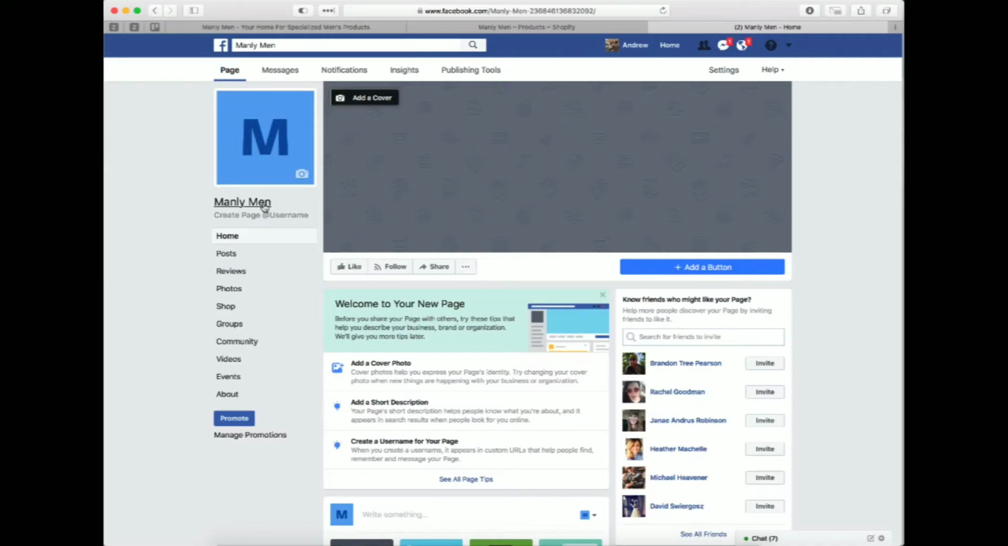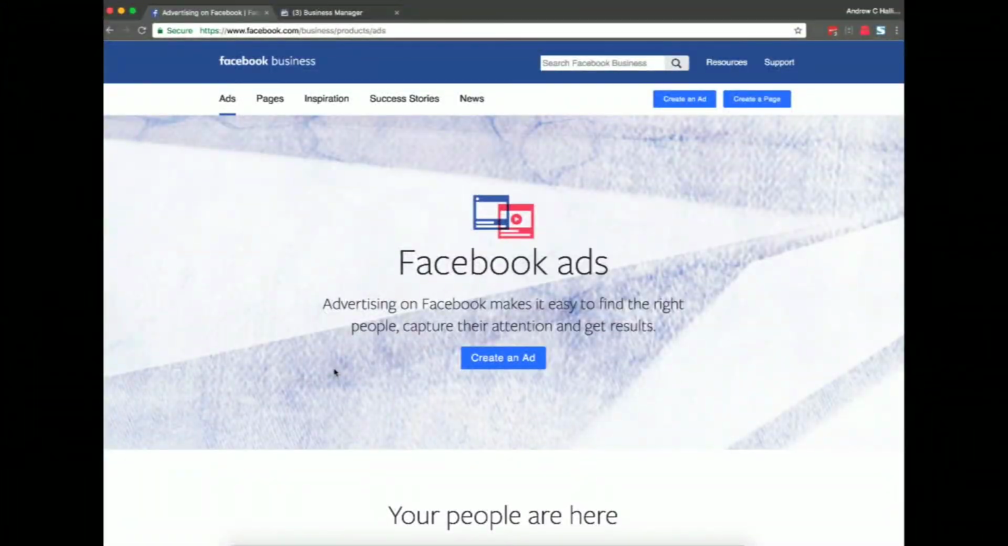I'm not going to touch that because the main point of this is to use it for advertising. So you can easily create a new page, as you noticed, and get everything up and running with your advertising account. Then it'll come from Manly Men instead of coming from your personal Facebook or maybe one of the other pages or businesses that you have set up. That is half of the work right there, setting up the page.